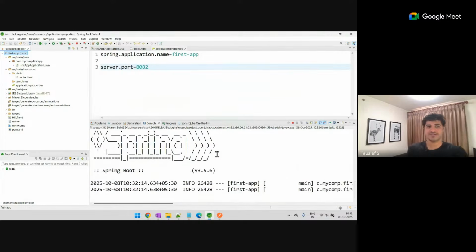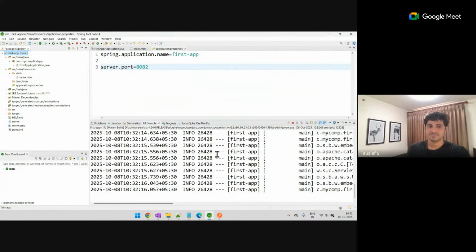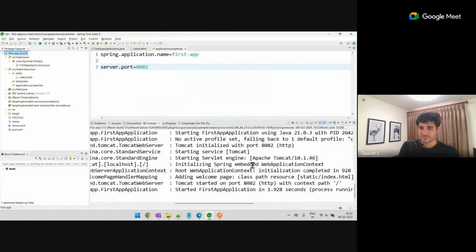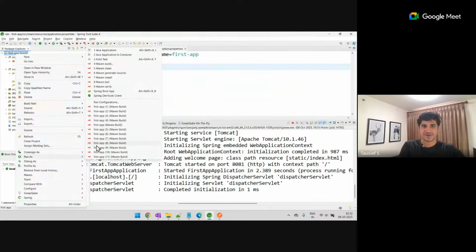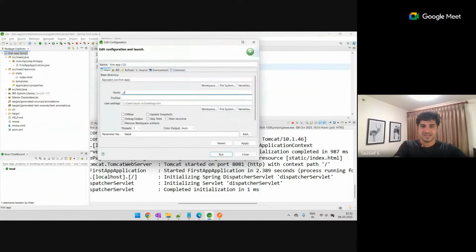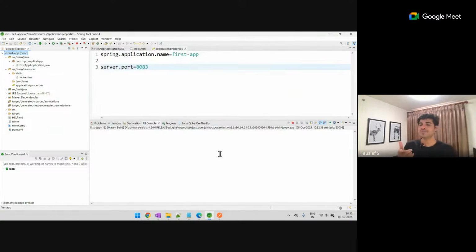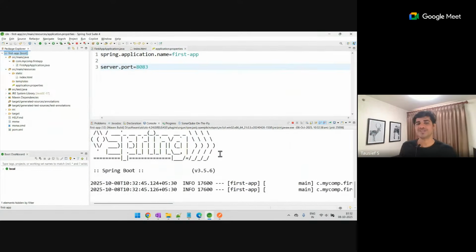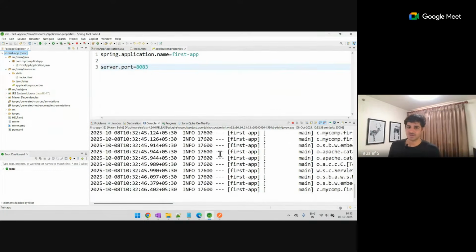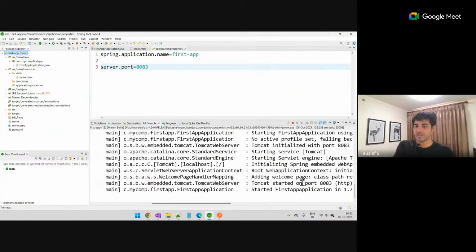Let's see what happens this time. Same project, just observe. Now it is starting on 8082. You can change it again to 8083. Again, right click, run as, build clean spring-boot:run. You're trying it for the third time. What does it mean? You can run the same program multiple number of times by changing the port. That is okay. Again, basics, everybody should understand. Now all the three are running.